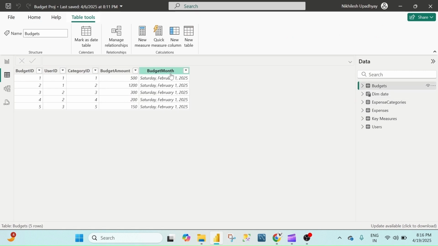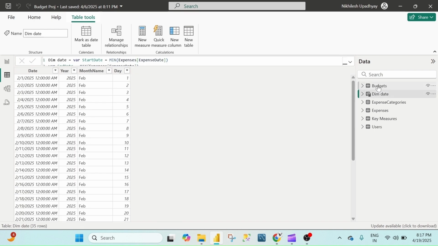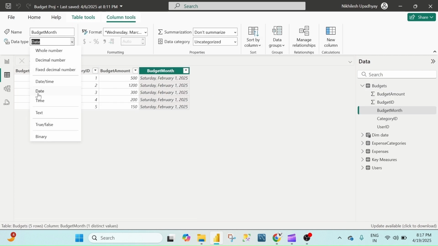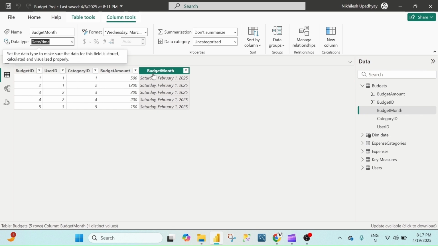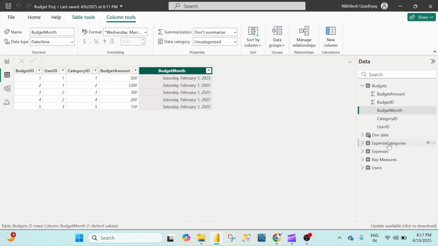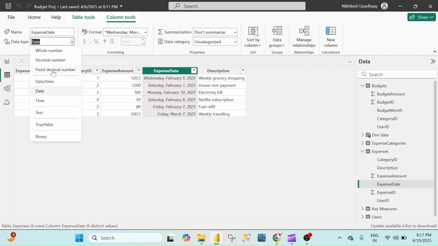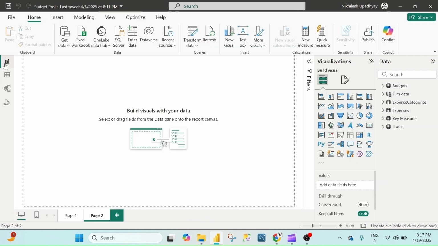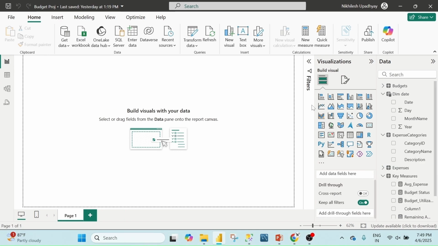Here date column is in date time format, so let's change budget month and expense date to date time format. Everything looks fine. Now it's time to create visualizations.